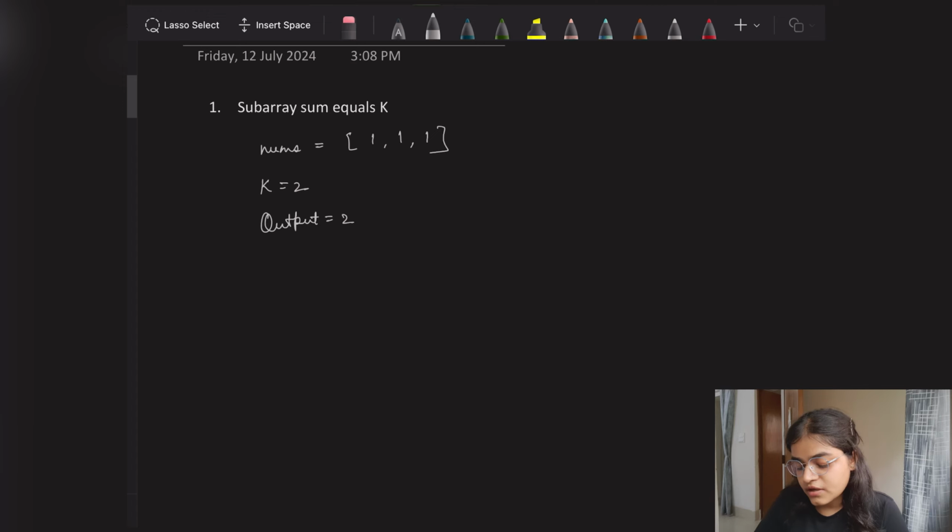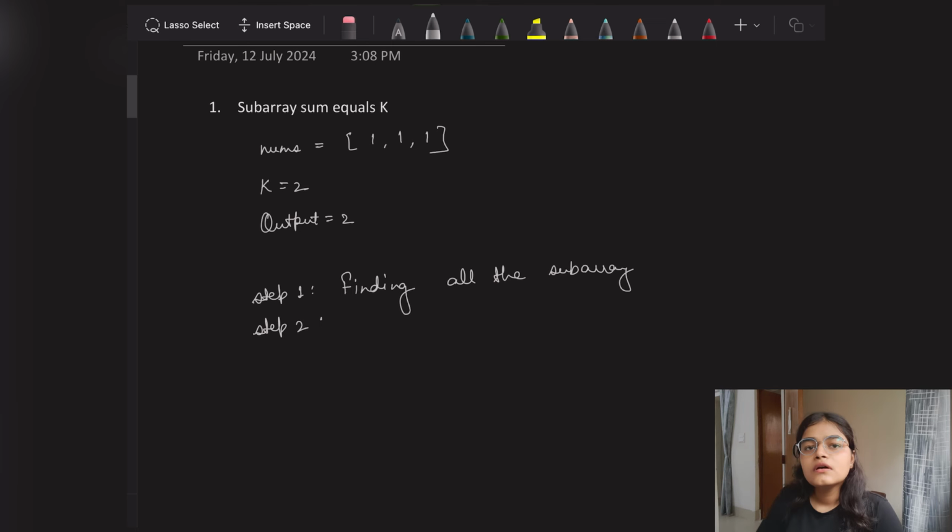So what's the step 1 that we think of? Obviously finding all the subarrays. So step 1 to solve this question is finding all the subarrays. Step 2 is doing some operation on the subarrays.